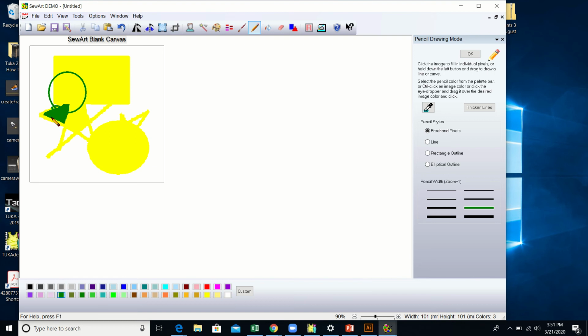So this program is pixel based, where you've been working in Illustrator, which is vector based. And the embroidery software we have in the classroom is also vector based. This is kind of neat to work with a pixel based embroidery software, I think.